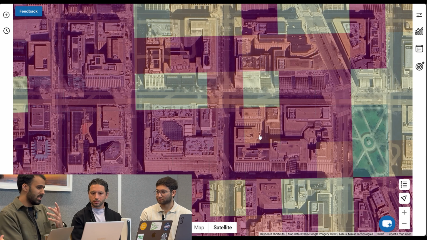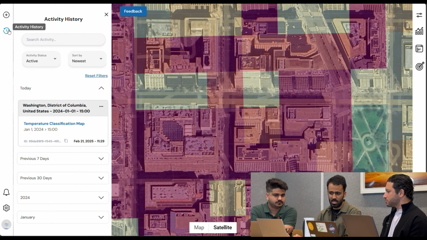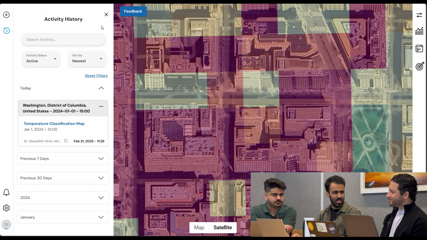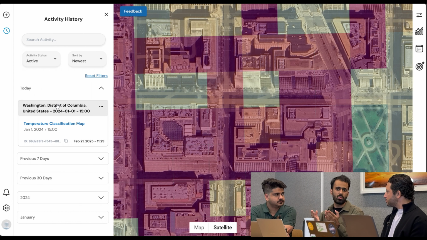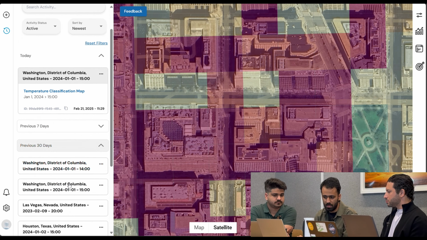Besides this, we come down to the activity history. So again, when we come onto the platform, you may want to create heat maps for different locations. In the end, every single thing comes down to this. Similar to how the existing platforms are, we have a history for the users so that they can go back to them at any time. Now, I might just pull up another heat map that I've created before.